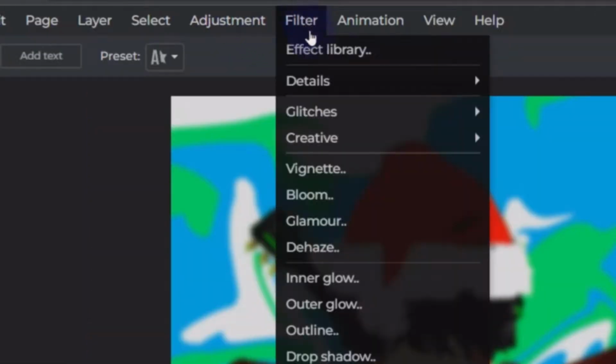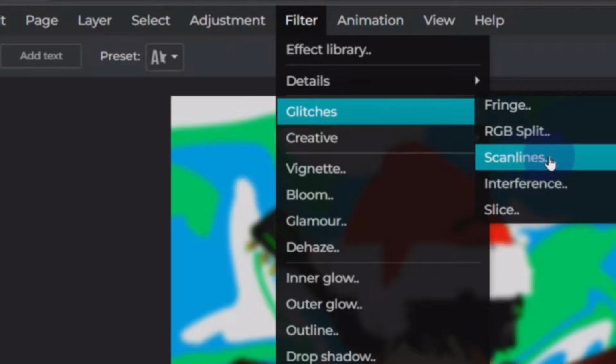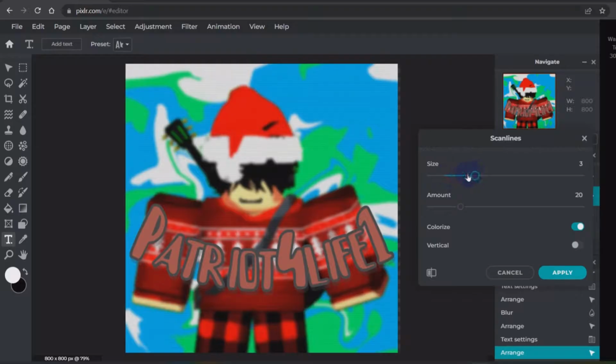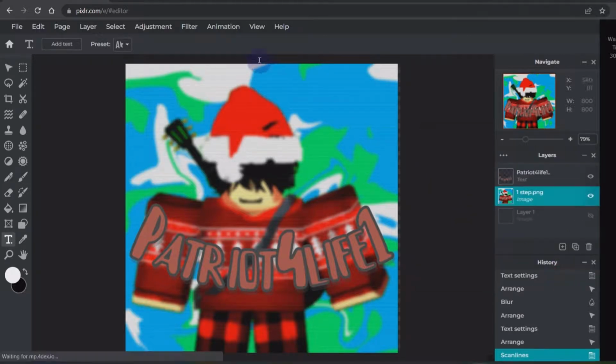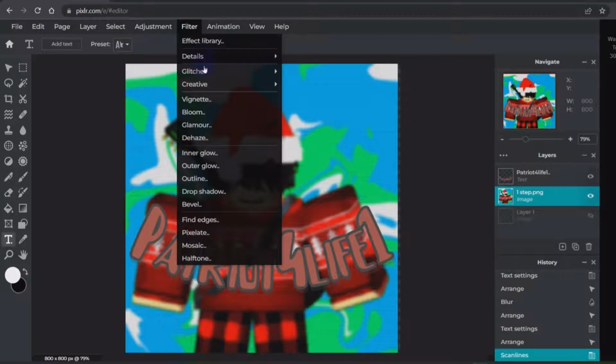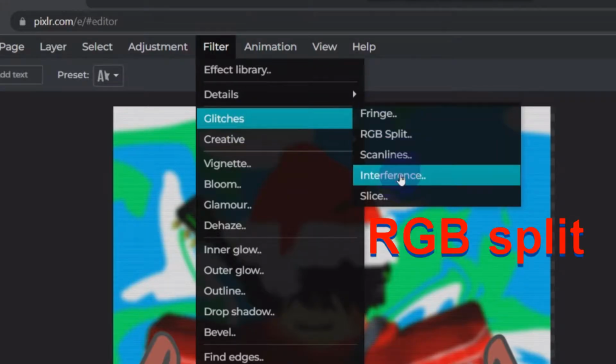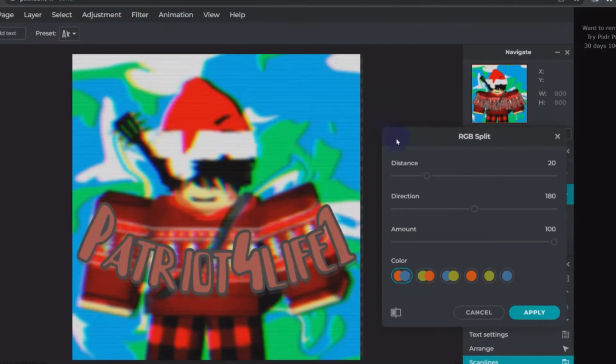So go to filter and then go to glitches and do scan lines. And you can change the size. And you can change the amount and then hit apply when you're done. So I think that looks good, and keep vertical off and then press apply and then go to filter again and go to glitches. And then we're going to go to that one, and then you can change the direction, you can change the distance and the amount. It just makes it look so much better.